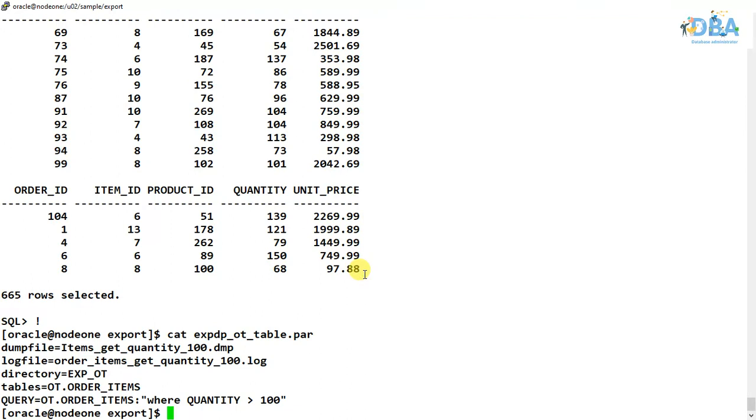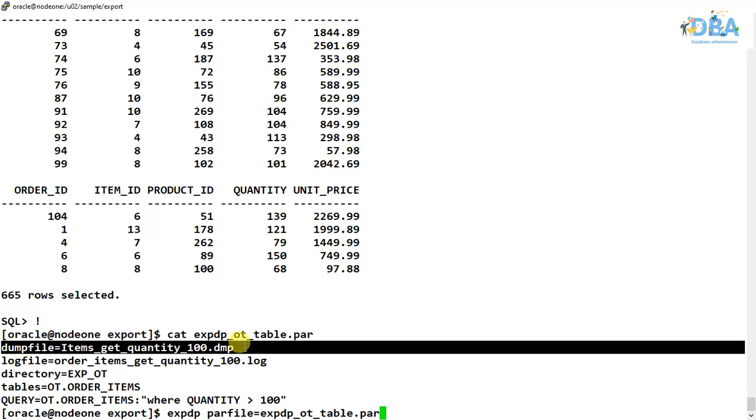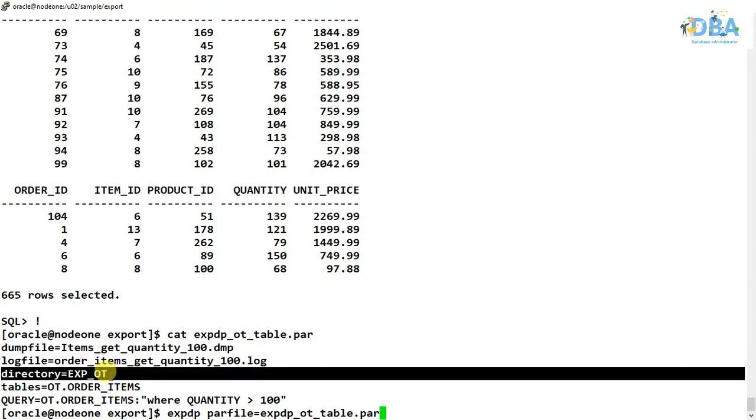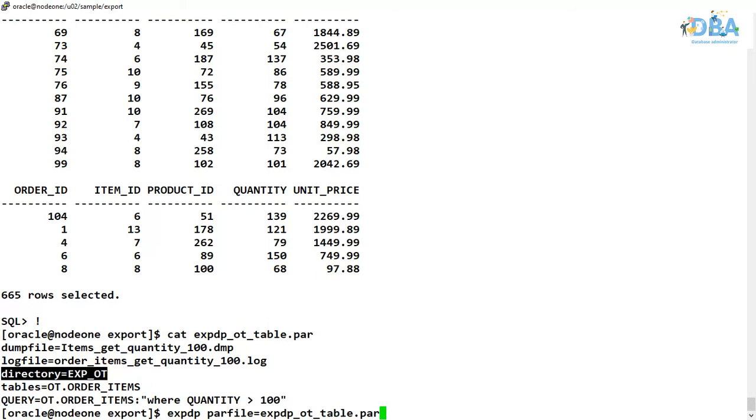So let us start our backup. Expdp parfile equals to... apart from this, everything is similar. We are specifying the dump file name, log file and the directory where that backup and log file will be stored. But we can split the directories, I'll show you in upcoming videos. And the tables, the schema name and the table name, and the last is query.